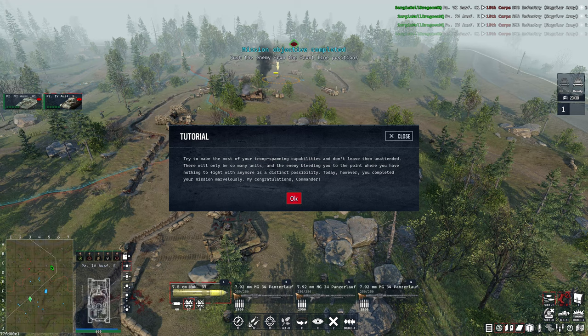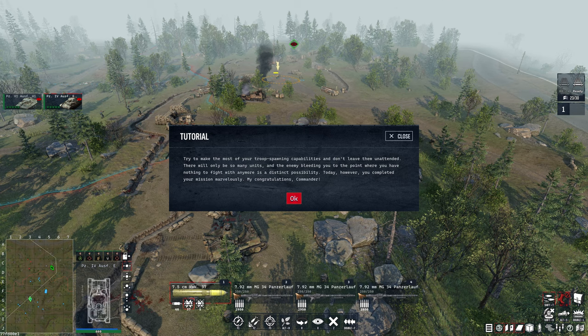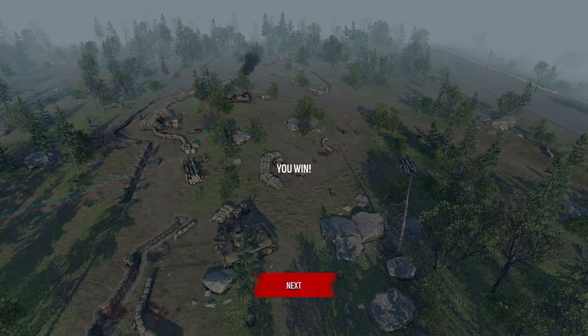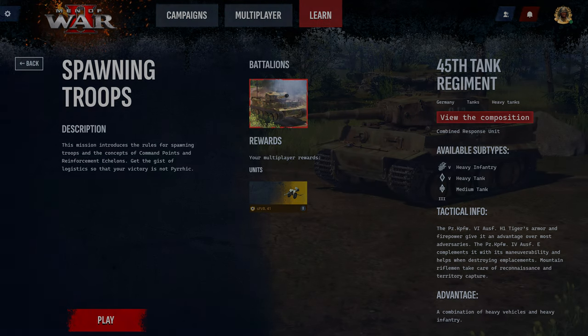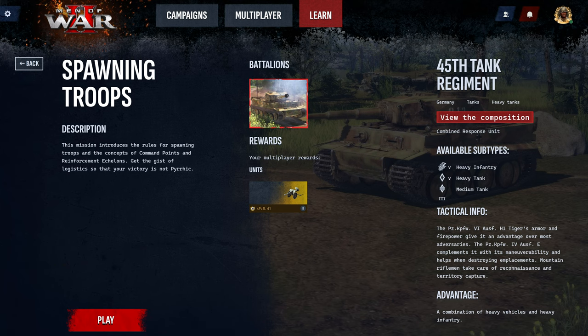Try to make the most of your troop spawning capabilities and don't leave them unattended. There will only be so many units, and the enemy bleeding you to the point where you have nothing to fight with anymore is a distinct possibility. Today, however, you completed your mission marvelously. My congratulations, Commander. I win. Great.